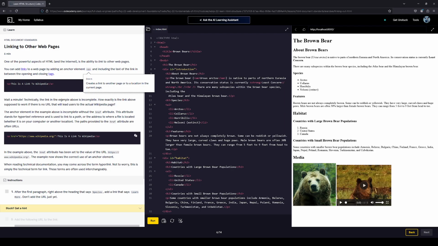Okay, wait a minute. Technically, the link is the example and the example above is incomplete. How exactly is the link above supposed to work if there's no URL that will lead users to the actual Wikipedia page? The anchor element in the example above is incomplete without the href attribute. The attribute stands for hypertext reference and is used to link a path or the address to where a file is located, whether it is on your computer or another location. The path provided to the href attribute are often URLs, okay? In the example above, the href attribute has been set to the value of the URL for Wikipedia, and the example now shows the correct use of an anchor element.